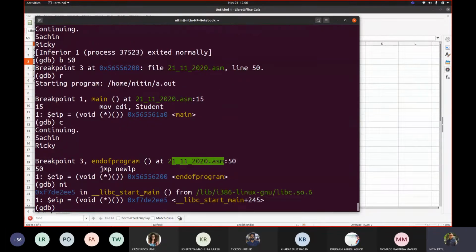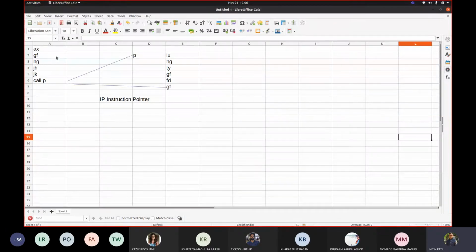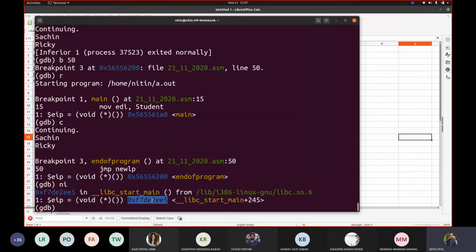If I say ni, you suddenly see that the address that was there with my main code changed. It is now in libc_start_main. My instruction pointer suddenly took me back to libc_start_main, where my main function was called. Correct. So what exactly did it do? Suppose this is your libc_start_main. It gives a call to the main function and your code executes. When your code reaches the last line, it returns back to the original address. That's what happened over here. It came to the original code where main was given a call.